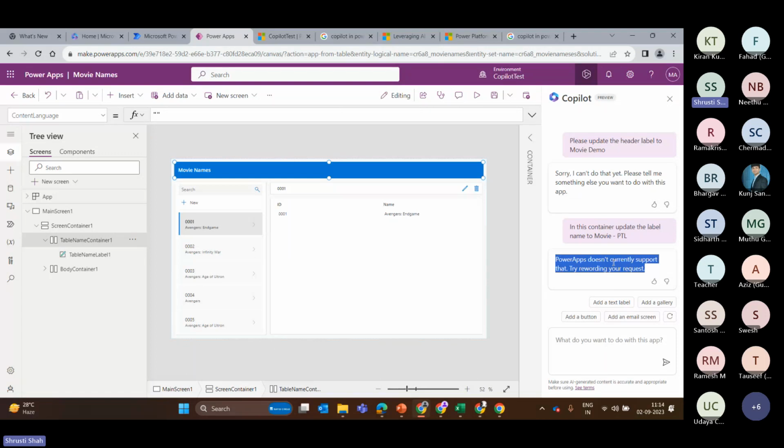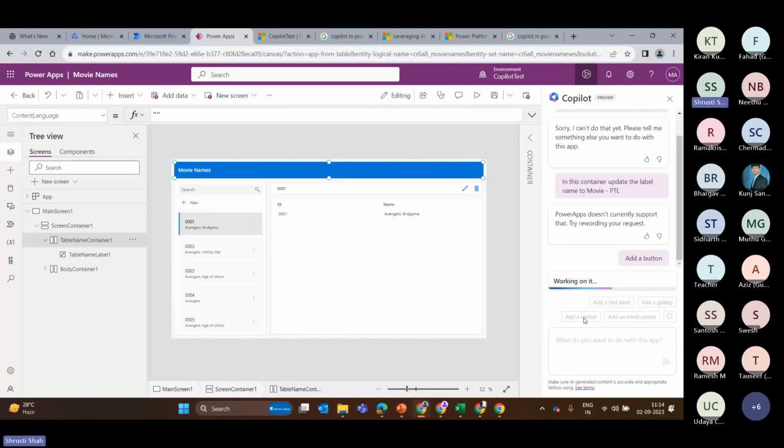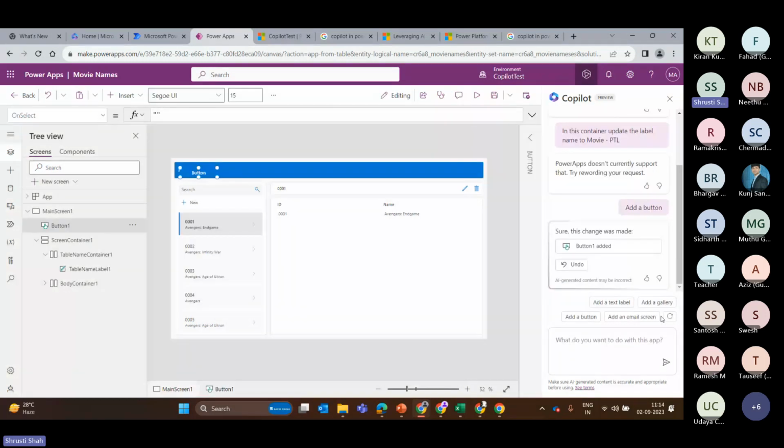Now, what I'll do is I'll add a button. Let's see if it does. Here, whatever you are seeing, it will definitely perform those operations. So as you can see, it added a new button. And now let's do one thing: change the button color to black.